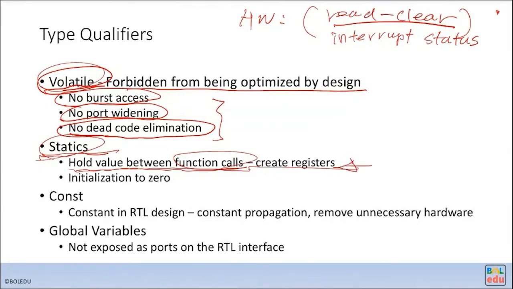And that matches the hardware behavior, because for each hardware function it creates, it has a dedicated hardware resource. And for that hardware resource, you want to keep its value instead of reinitializing the internal storage every time you call it. Okay, so this is a qualifier we often use in HLS.